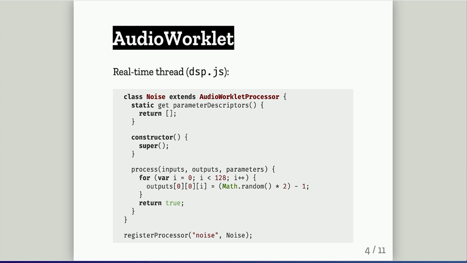So here, I just loop over the size of the output. This is a noise generation node, not a processing node, for example. And I just fill my buffer with random values between -1 and 1, which is essentially always nice. So input and output are arrays of Float32Array.